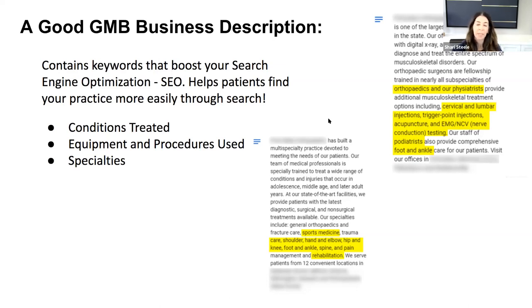And you can see that I've highlighted in yellow things that patients may search for. So for example, in this first one here, we have sports medicine, shoulder, hand, elbow, hip, knee. So this is obviously an orthopedics practice that focuses on sports medicine, but does lots of work on different body parts. So someone looking for spine surgeon near me or foot surgeon, foot care, the description contains those keywords.